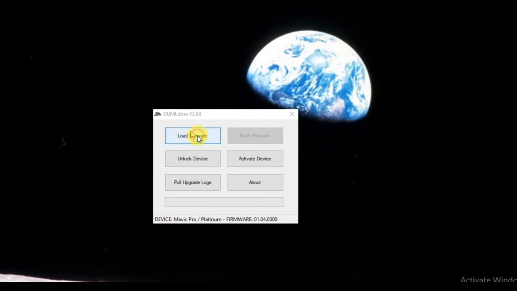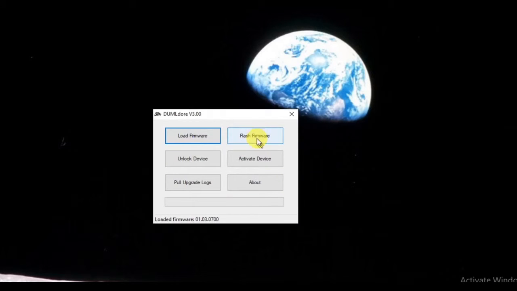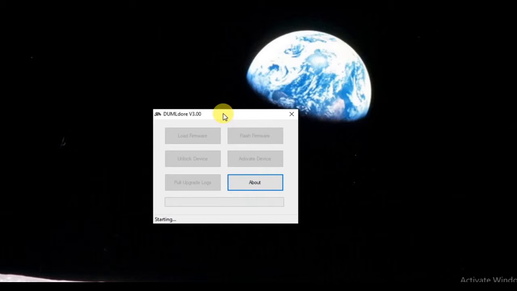So it's pretty easy. Go ahead and load the firmware. Go ahead and load up that 103.0700 firmware that you downloaded using the dank downloader tool, and then hit flash firmware.